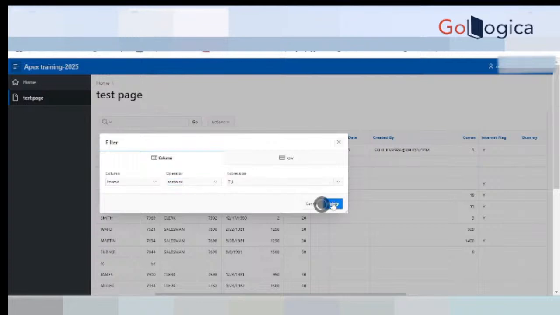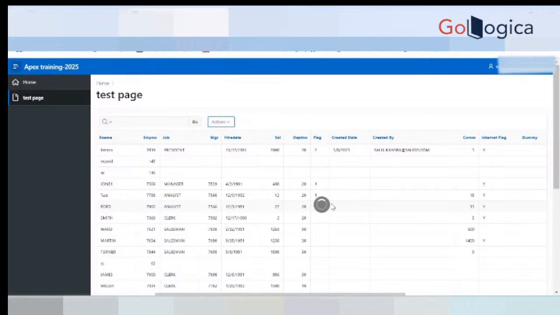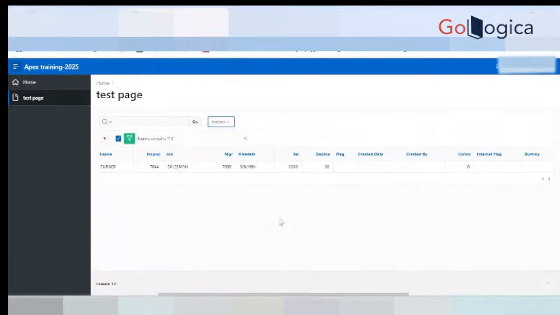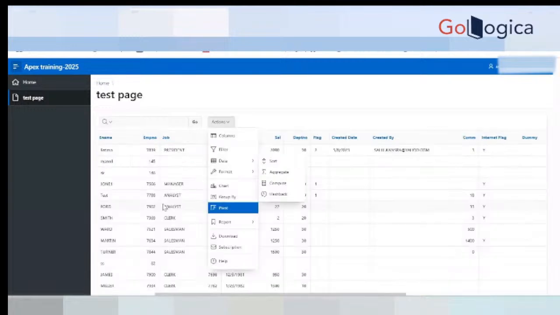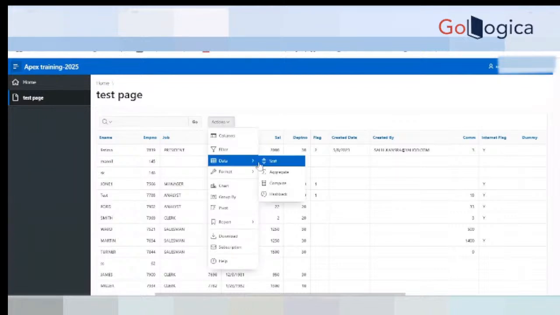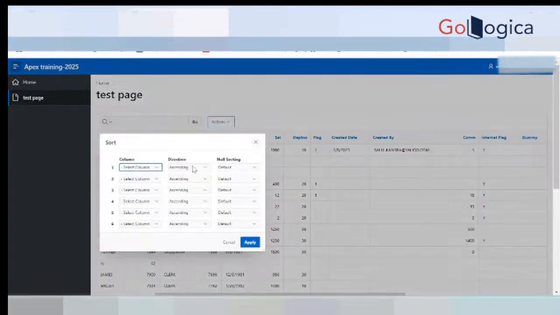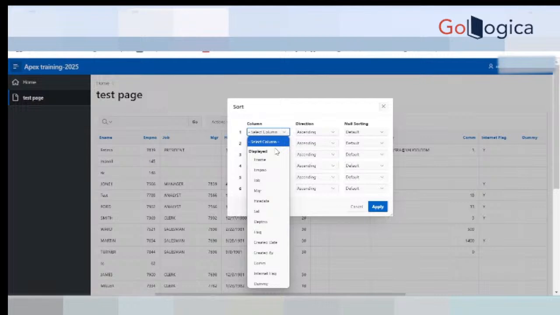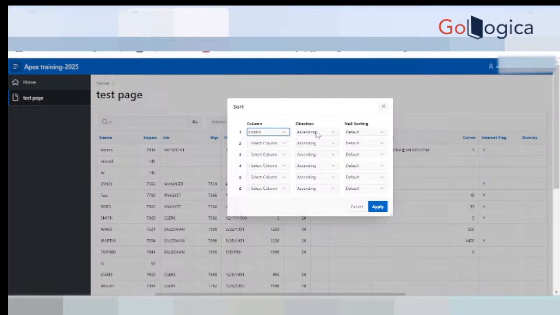Du, it will come. We have different options available. You can explore. Like data, we have sort. For example, if you want to sort based on the employee number or something like that, click on data. If you are interviewing somewhere, they may ask you how to do sorting in the interactive report. You can say there is an action menu, we can click on the data, and then we can do sorting. We can choose the column and then choose its direction, ascending or descending, and then apply.